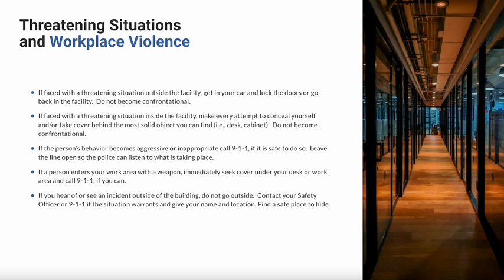If faced with a threatening situation inside the facility, make every attempt to conceal yourself and/or take cover behind the most solid object you can find, i.e., desk, cabinet. Do not become confrontational. If the person's behavior becomes aggressive or inappropriate, call 911 if it is safe to do so. Leave the line open so the police can listen to what is taking place.